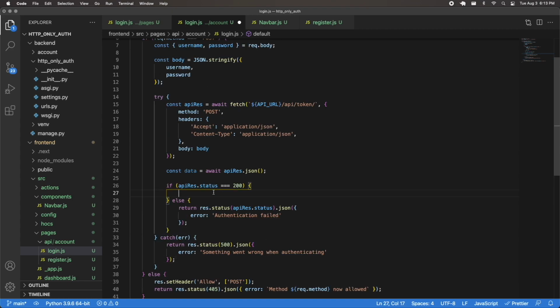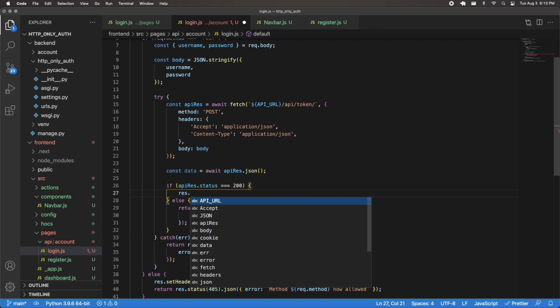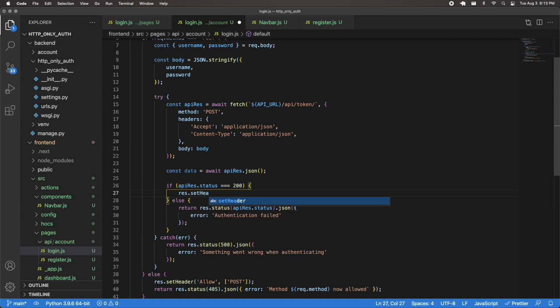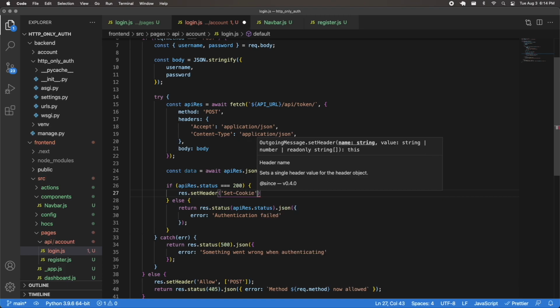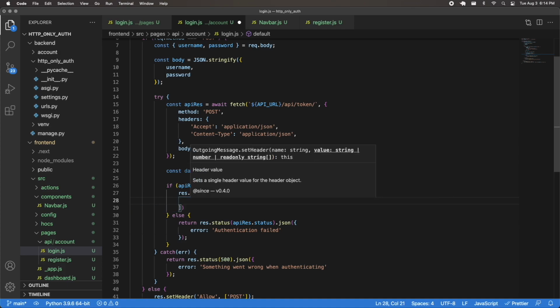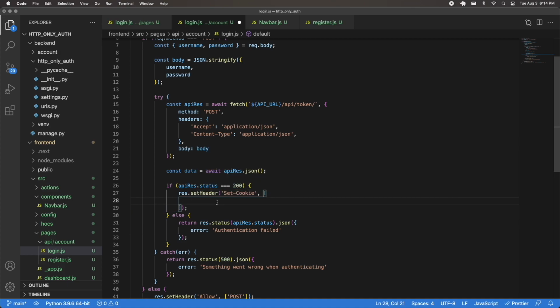And now in the case where we get a status of 200, this is where we're going to go ahead and serialize this cookie and then place it inside of that set cookie header. So the way that we can do that is with response.setHeader. And then I can have set-cookie. And then because I'm going to have an access and refresh token, here I'm going to have an array.